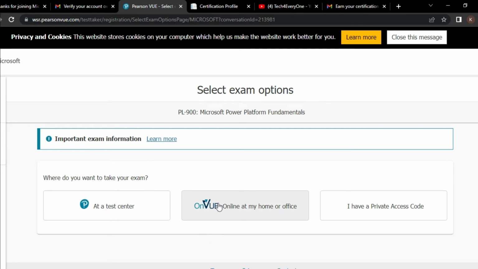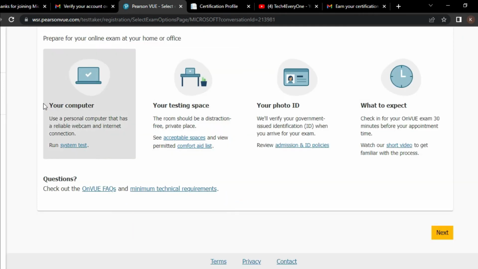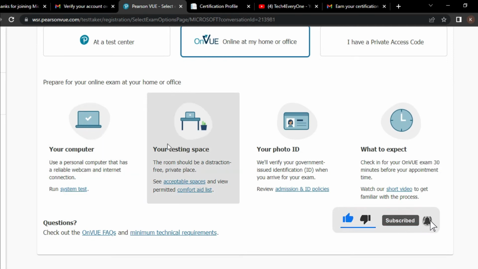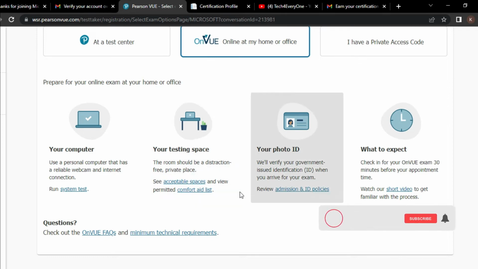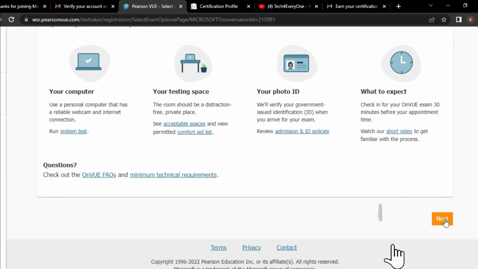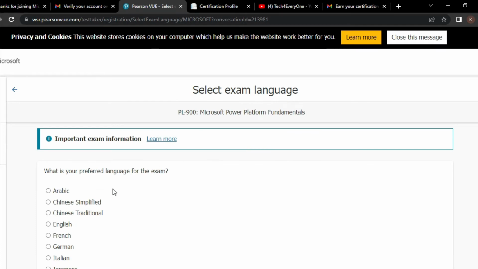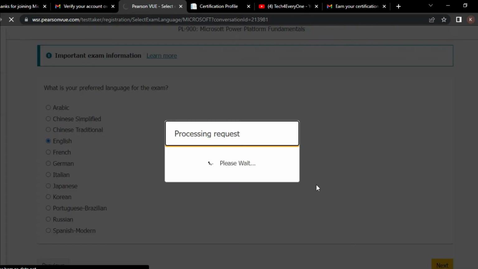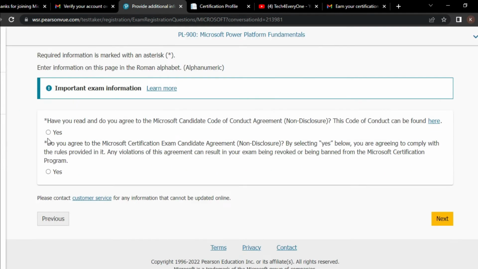So for this one, you just have to choose this one, and this is what they will be like. They will be asking you for your computer, your testing space, your ID. Yes, you have to send your ID, guys, and they will check you with a short video, something, right? So just click on next, then you choose the language. So let's choose English. Next, then here, have you read? Okay, so just click yes, then click on next.